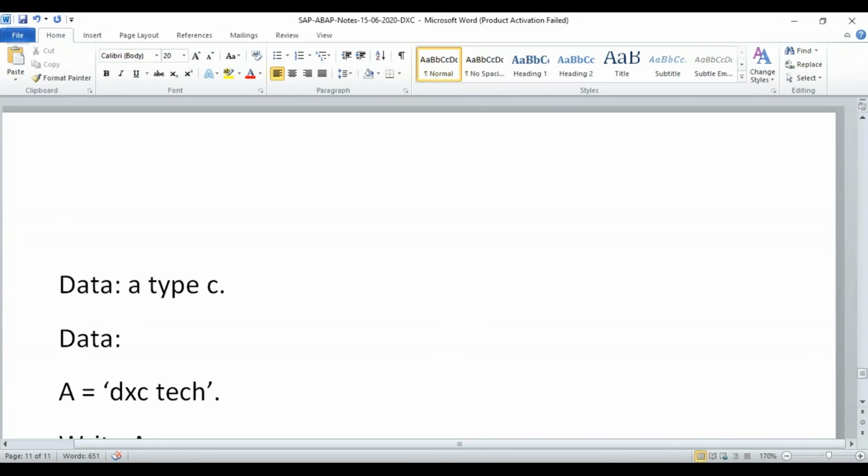Say something like data K. Now you have neither mentioned the type nor mentioned the length. The default length will be 1.